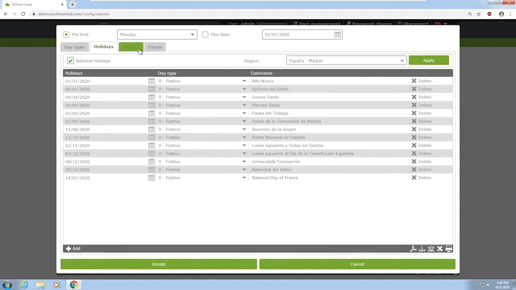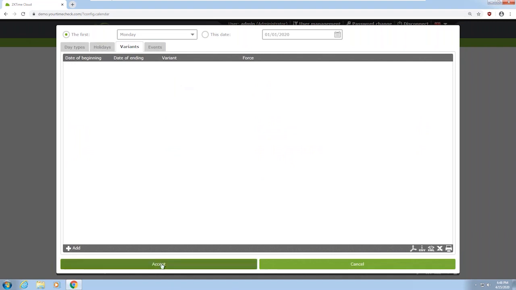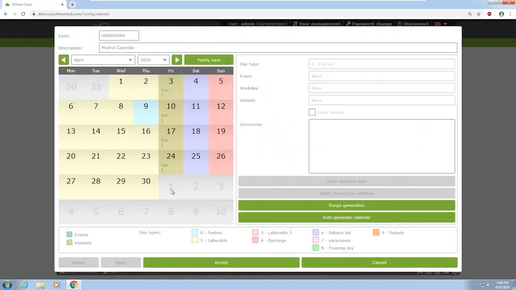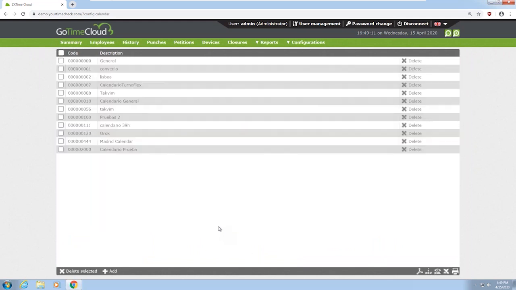Okay, then when we have everything configured, we click on accept, and as you see, the calendar is already created. This is, as I said, a public calendar. As you can see, the data is shown already, and I have the 1st of January, the holidays, and then I click on accept, and I already have the calendar created.